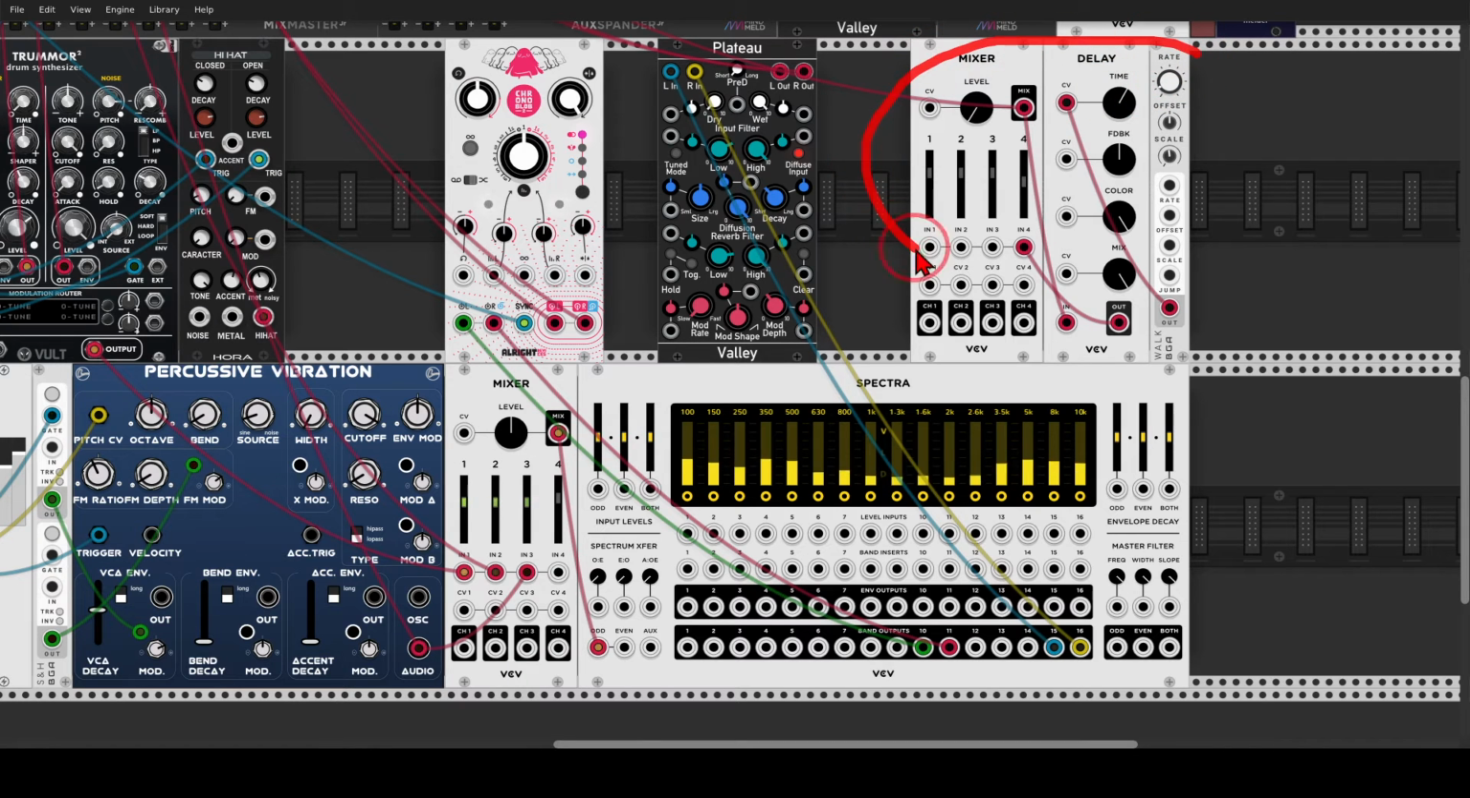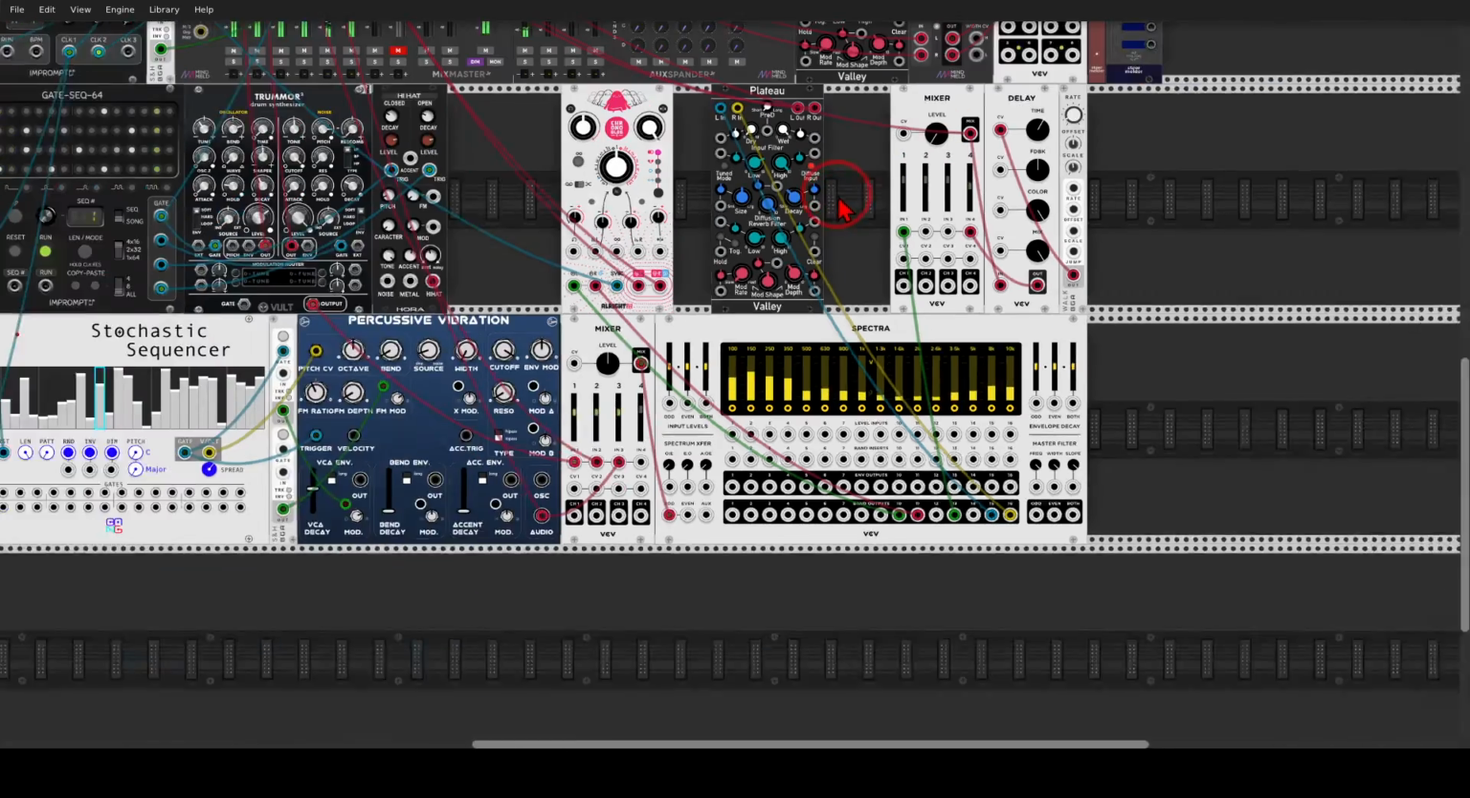And here I have also another feedback loop. So if I use, for example, band 13, which is 3.5K, everything that is being mixed, the drums and the percussive vibration, all of those signals are going into Spectra. And I'm going to use everything that's happening around 3.5K. So this will go to the VCV mixer. And this mixer is going to the delay from VCV and back to the mixer and back to the delay and back to the mixer. So we get again a feedback loop. So we will get something like this. And this is only what's going on on band 13. So there are many possibilities with this.